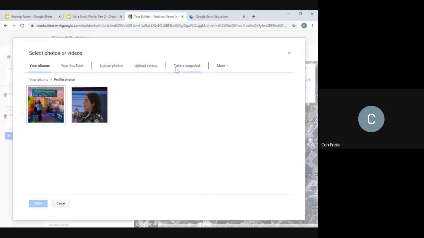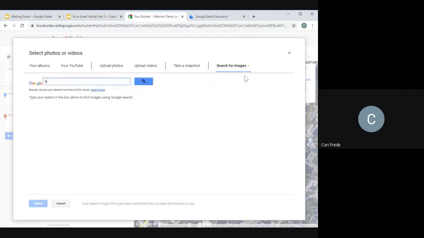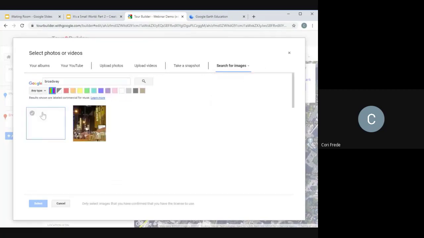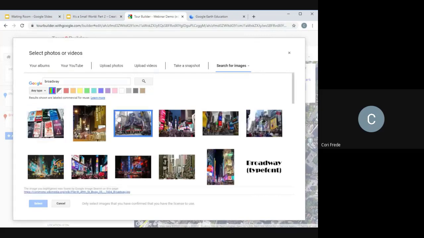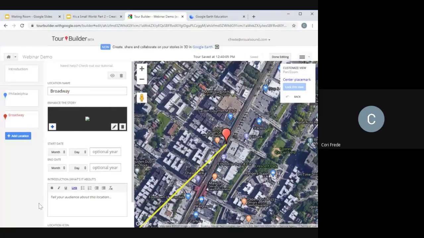And let's say again, I want to add a video, but this time I don't have a video. So I am going to do a search for images and type in Broadway. This is going to bring up a Google search of commercial reuse images. If you don't know copyright law, that is an important thing to reiterate to your students: don't just steal other people's images. Make sure you have the right to use it. When you do a search within a Google tool, it always does bring those copyright permissions. So you would put your image here.